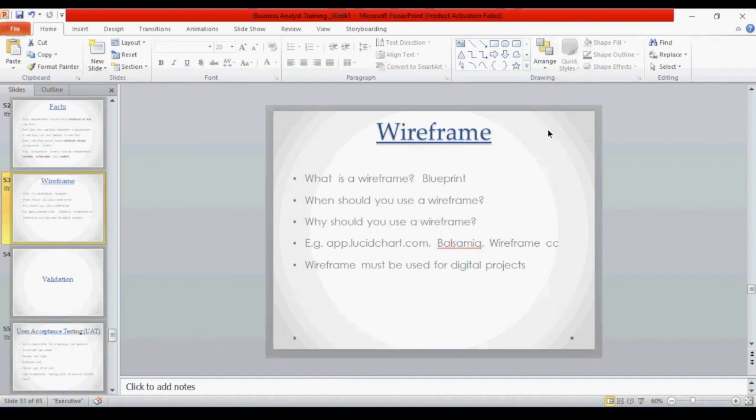So whenever you are working on a digital project, you use the wireframe to gather your requirements. It helps the stakeholder to have a feel. Let me tell you, they want to develop a website. Let's say we want to develop a new Yahoo website, and you are one of the BAs. How are you going to approach it?